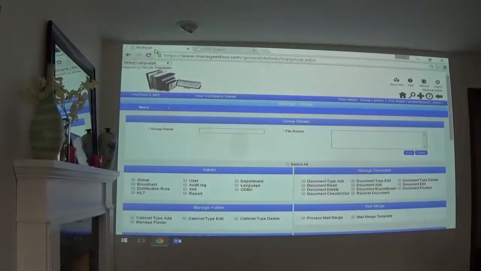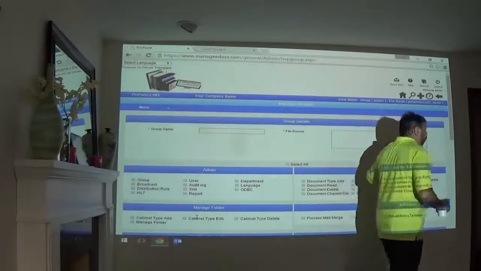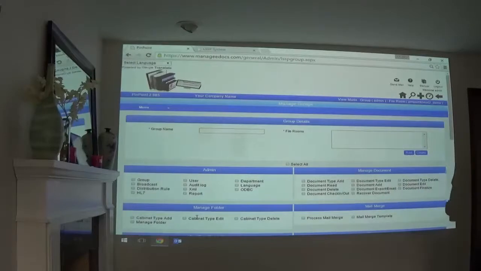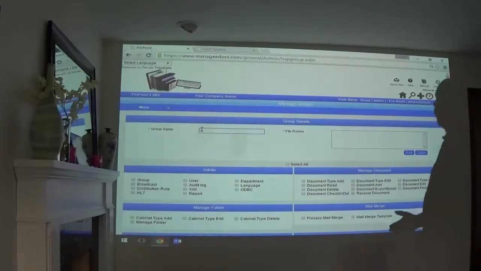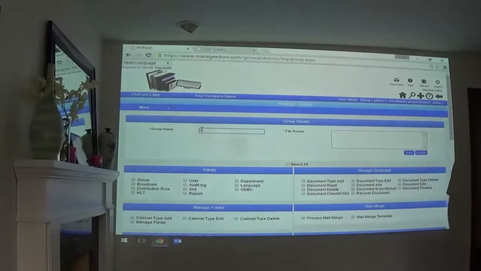But here we go. First of all, over here you have a list of your file rooms. You might only have one file room. You also have a group name. So here I would create the group and determine what file room or file rooms that group is going to have access to. So, for example, normally you might have accounts payable, customer relations, executive, whatever. But for this one, I'll just call this SEC class, for security class.